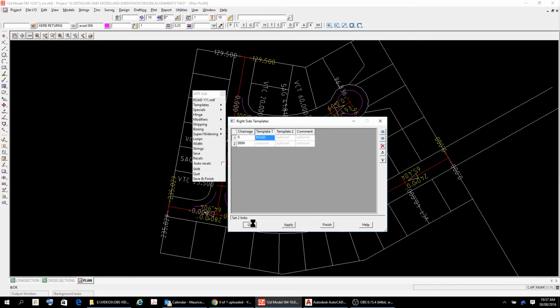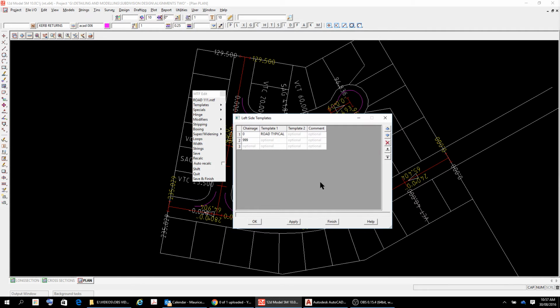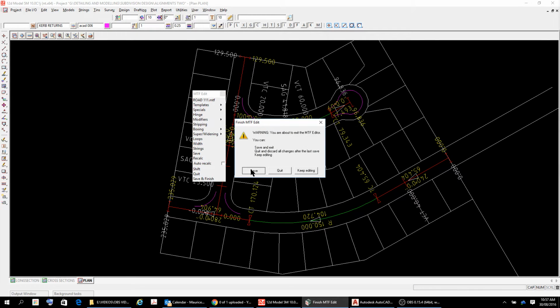Okay, I'll just check that we've got templates for the left side. I just wanted to check that. That's all good. Okay. Yep. All right. So we'll save and finish that at this stage there. Okay. And save.